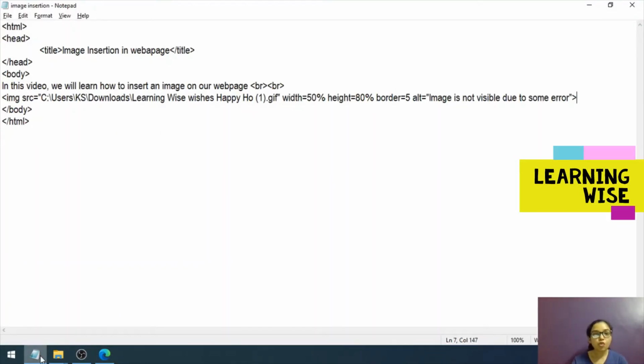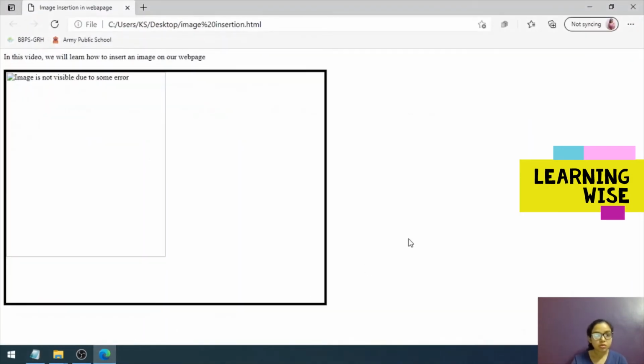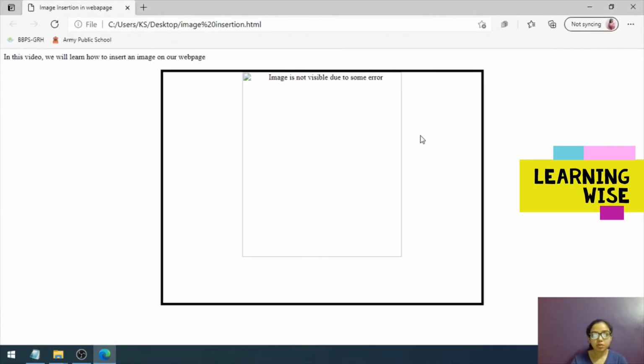Let us now see how we can align the image in the center, left and right. Remember that by default the image is aligned towards the left hand side. Suppose I want to bring my image to the center. For that you have to write a center tag. Put the image tag inside it and after that close this center tag. Save this work and here we go. The image is in the center.